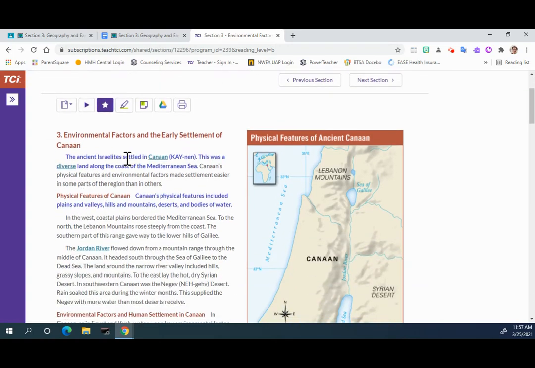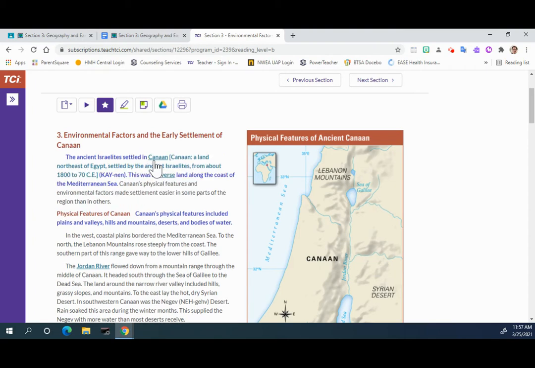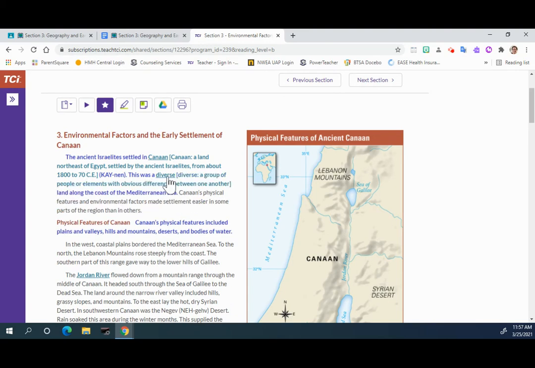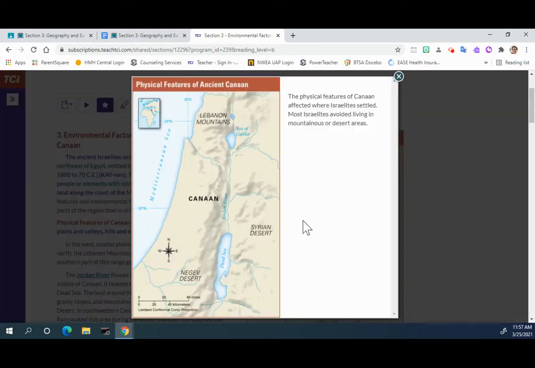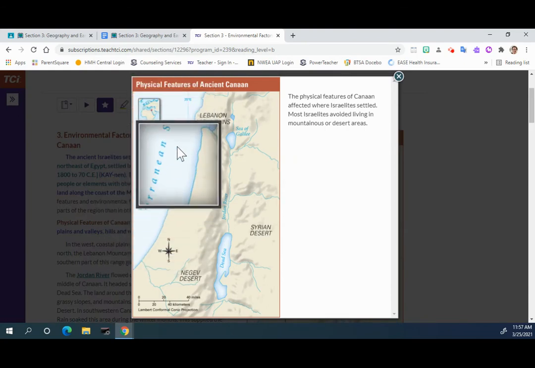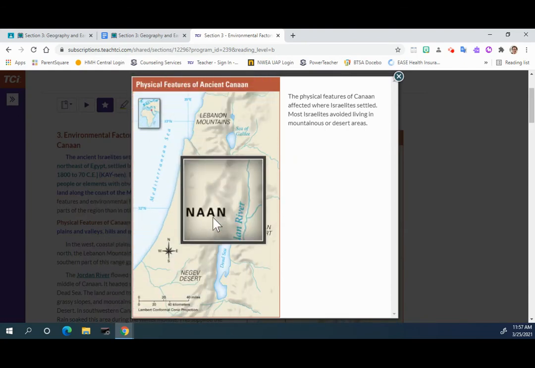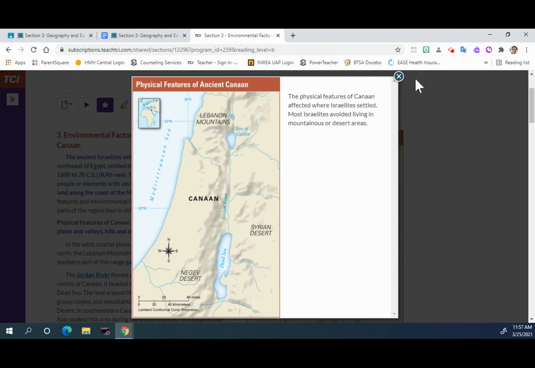The ancient Israelites settled in Canaan, a land northeast of Egypt settled by the ancient Israelites, also known as Hebrews, from about 1800 to 70 CE. This was a diverse land along the coast of the Mediterranean Sea. So if I look at this map, I see the Mediterranean Sea and Canaan is here.